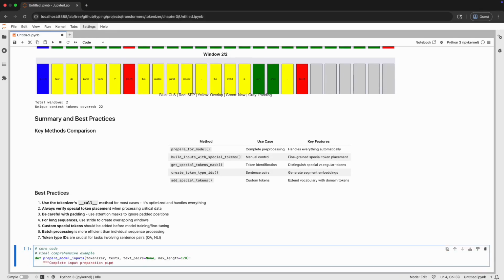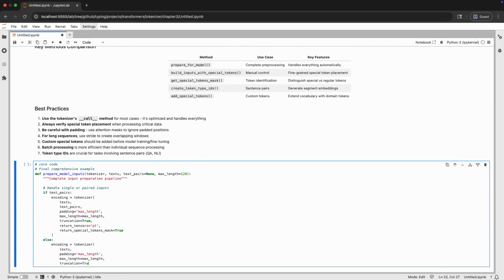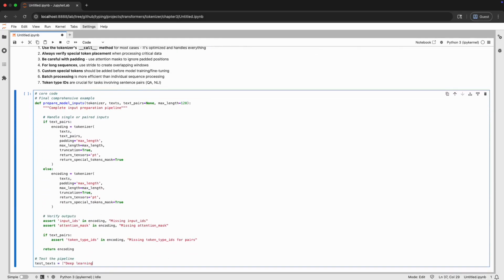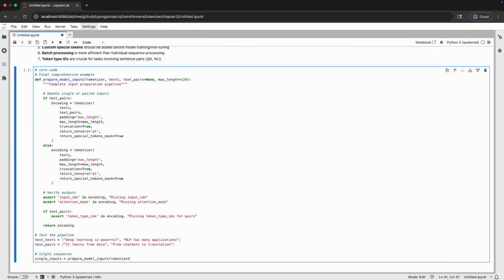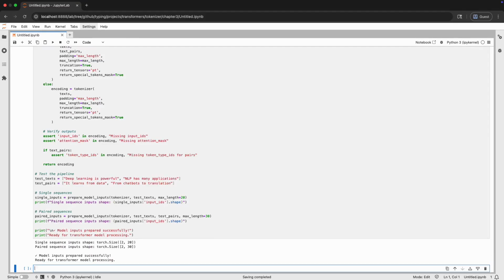Finally, let me create a comprehensive input preparation pipeline that brings together everything we've learned. This function will handle single or paired inputs, apply proper padding and truncation, and verify all outputs are present. Excellent! Our pipeline successfully prepared both single and paired sequence inputs. Single sequences created a 2 by 20 tensor for our 2 test texts, while paired sequences created a 2 by 30 tensor. All required components are present, including input IDs, attention masks, and token type IDs for pairs. Your model inputs are now prepared and ready for transformer model processing.